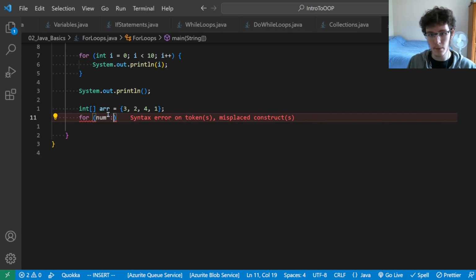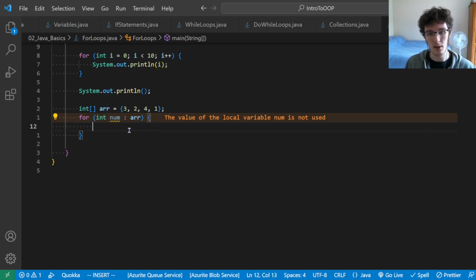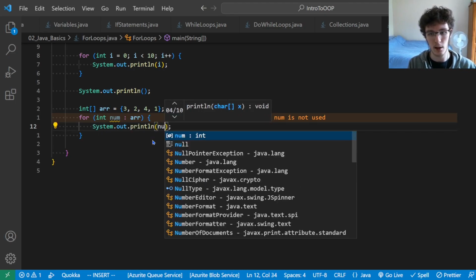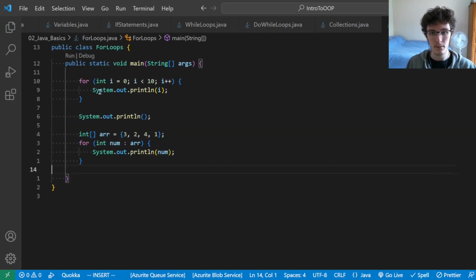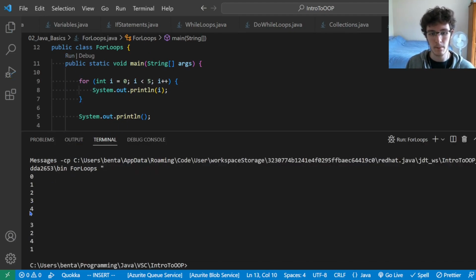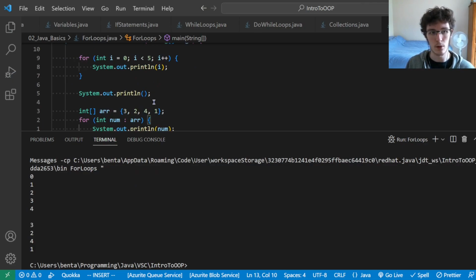Let's get the terminal out of the way. We need to do, actually no, we need to add the type, so we need to do int num. Num is going to be an integer, and we use a colon to separate the actual collection itself. So we've got int num colon array, and just like any other variable, it's warning us that we haven't yet used it. So let's just print out num inside of here. I'm also just going to decrease this down to 5, so you should get 0, 1, 2, 3, 4, and then a new line, and 3, 2, 4, 1.